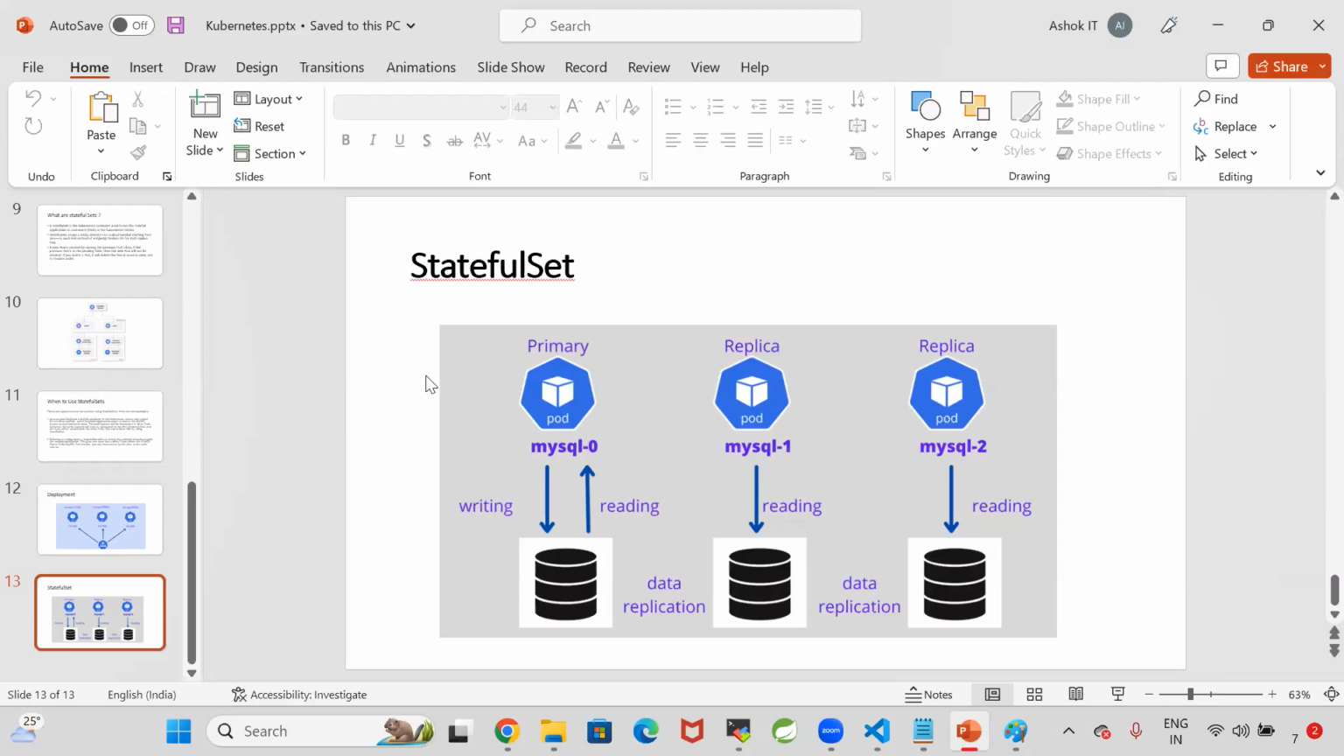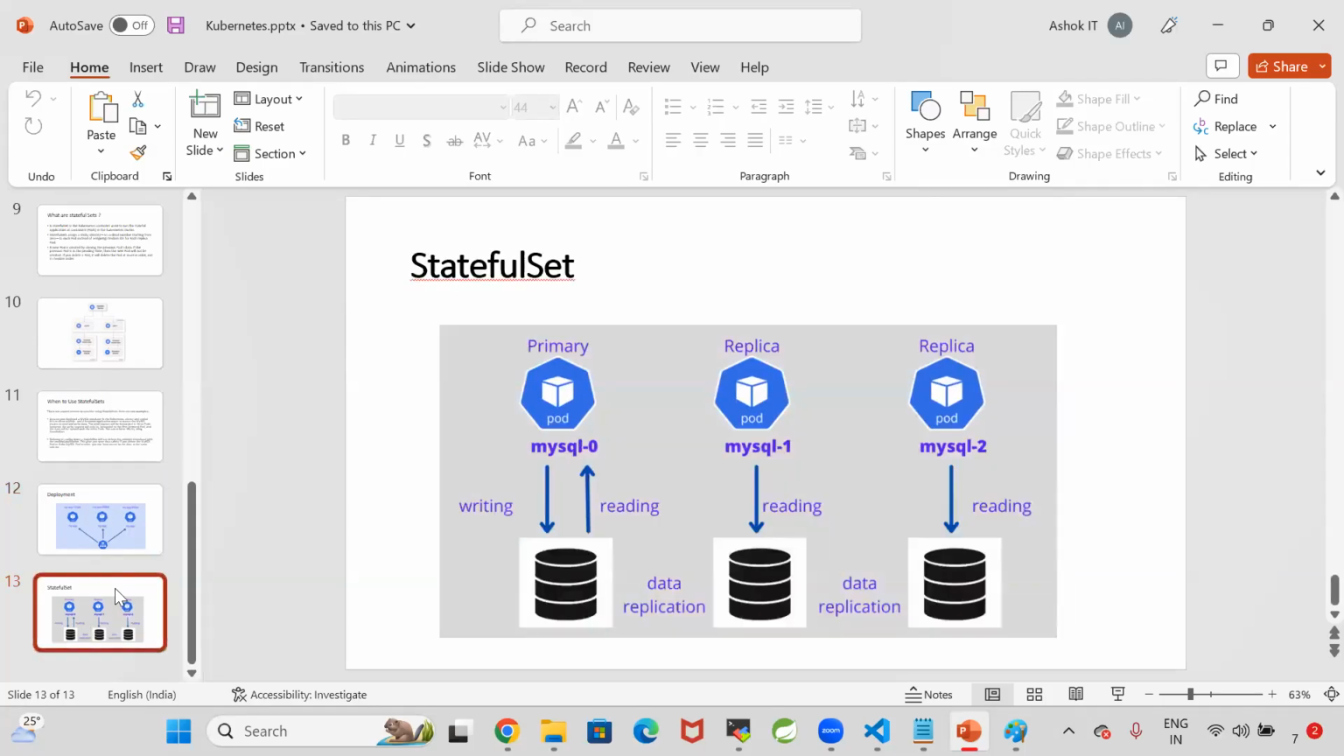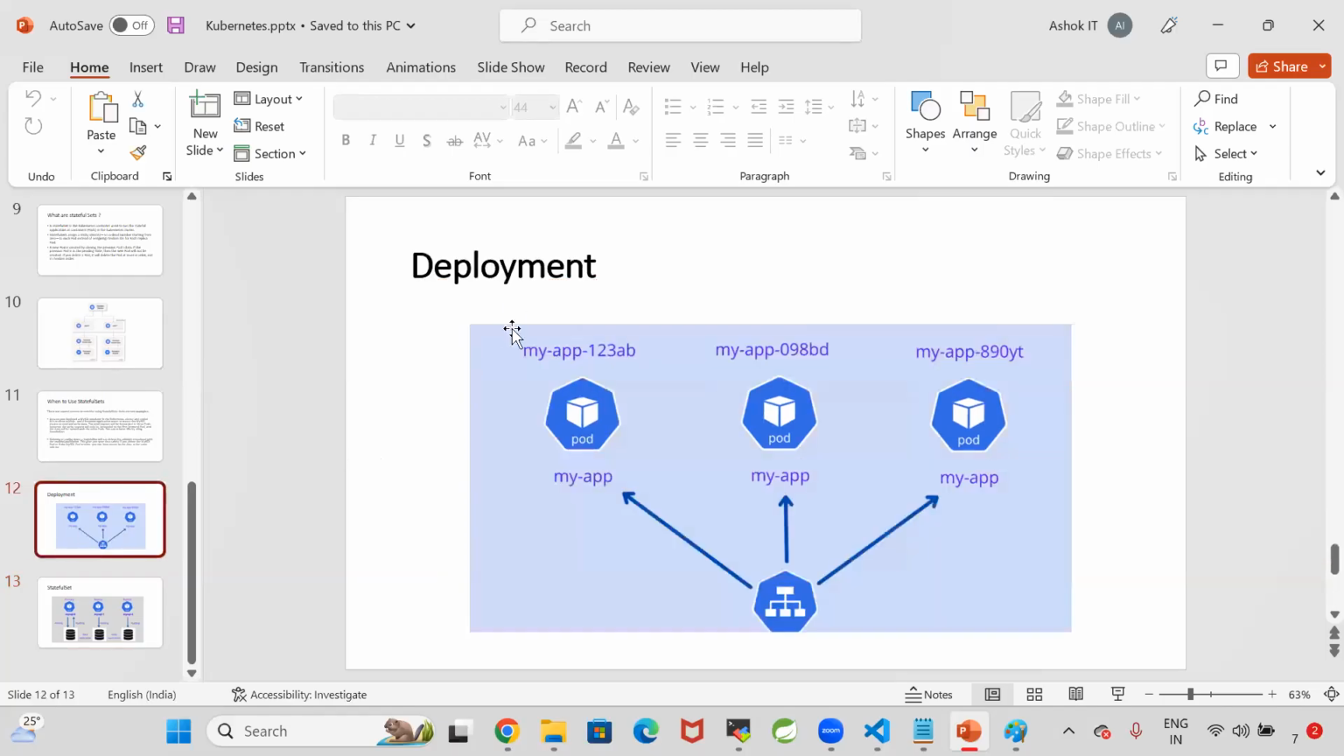Whenever you scale down the stateful set, it will delete the pods in the reverse order. That means MySQL 2 identity pod will be deleted first, then MySQL 1 identity pod will be deleted, and then the primary pod will be deleted. But in the deployment, in these three, any one can be deleted in random. That is the difference between deployment and stateful set. So from now, when you are going to deploy your database, you need to go for stateful set. When you are deploying your front-end or back-end applications, you will go with the deployment strategy.